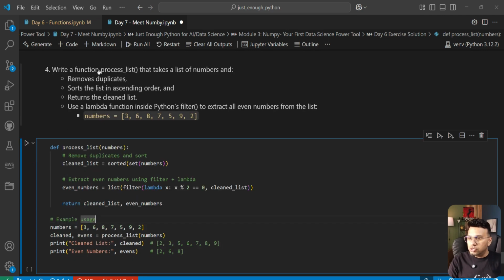So the first thing was to define a function named process_list. So that's what we are doing here. We are defining a function named process_list. It takes a list of numbers as an input parameter. So this is our input parameter. This is a list of numbers. We have defined it here.